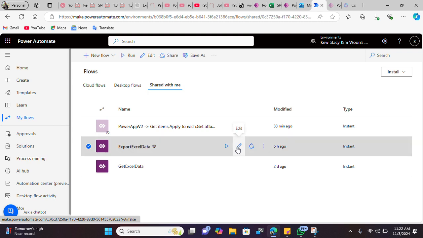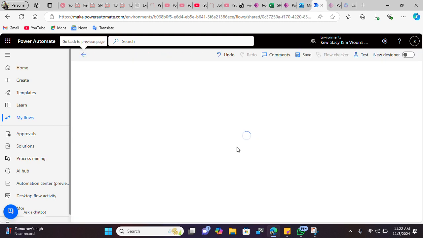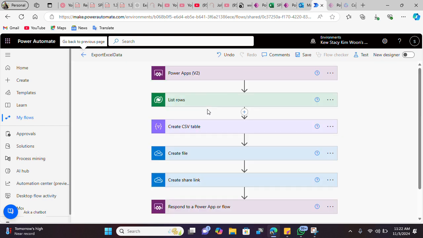So this is the Power Automate automation that exports the Excel. It's taking a little bit of time to come up, but in a nutshell, that is how it's been able to capture everything that concerns this.